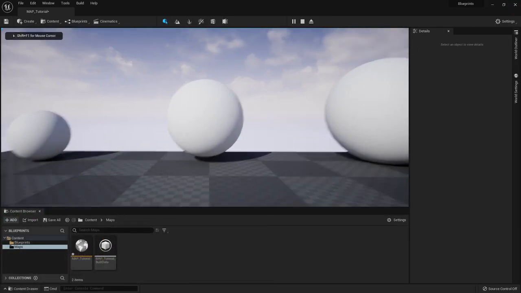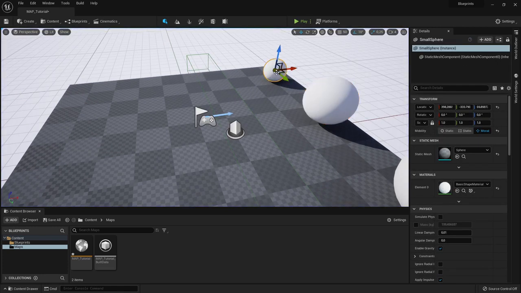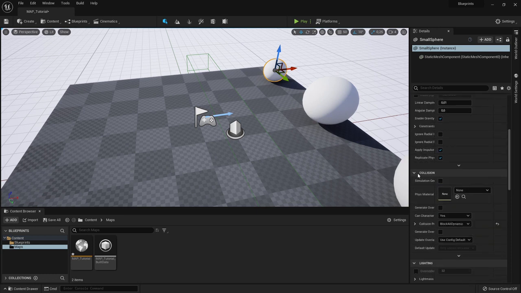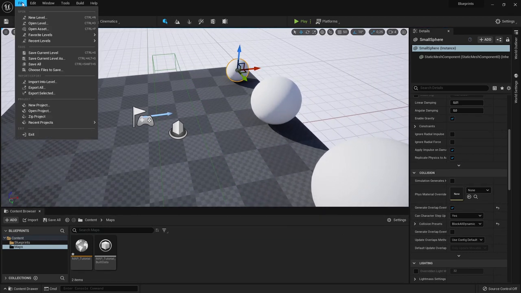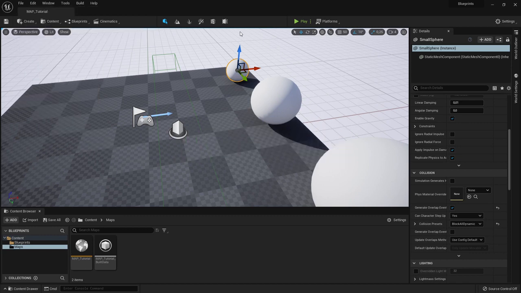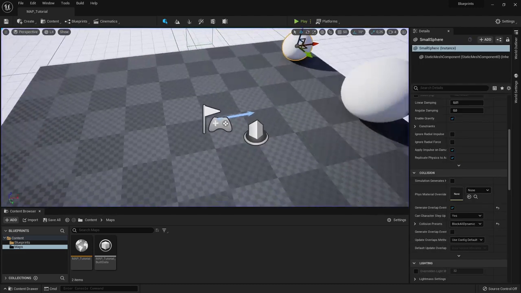If you click play and you click E, you can see nothing happens. And why is that? This is because you have to click on the sphere, and down here under collision, there is something called generate overlap events. If you don't have this ticked, you can't do any overlap events. So tick this on the sphere so that it is able to do overlap events, and save it. Try to click play and click E, and you can see here at the top left that it says small sphere, and this is correct.